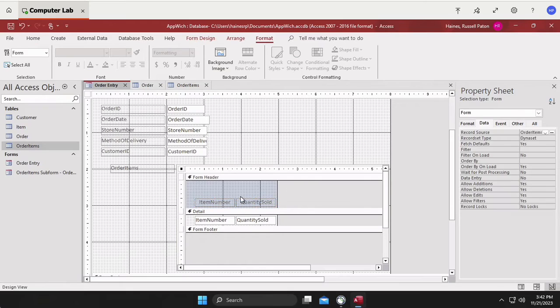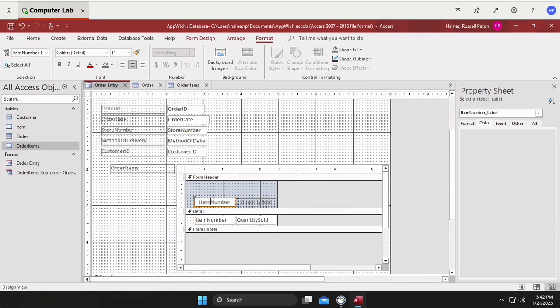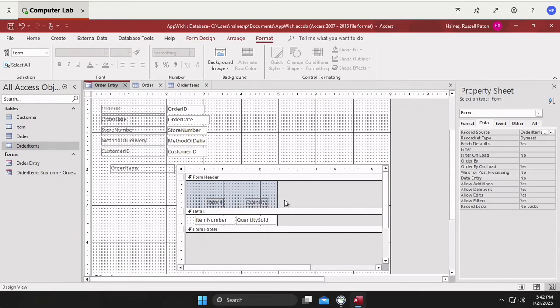I also want to customize, like I may not say item number. You might even just put item ID. Let's do ID. And here, quantity sold, no one cares, it's like quantity sold. Let's just put quantity. And that sounds very exciting. So I can redo the captions here.